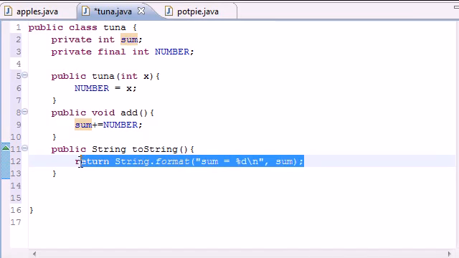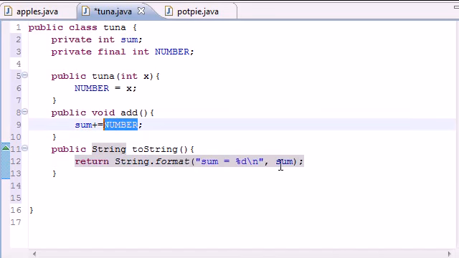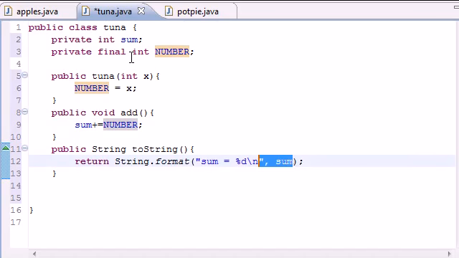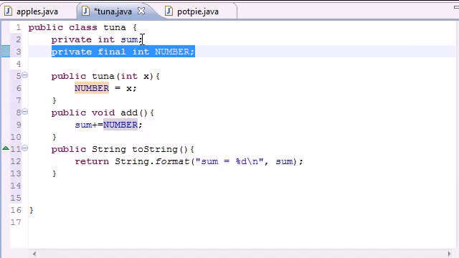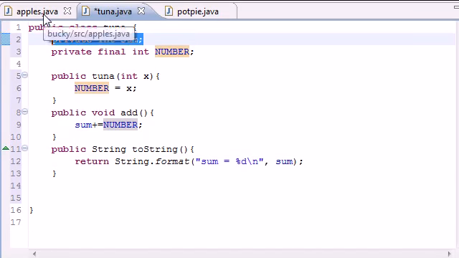This is going to change because it's the sum that changes and not the number that stays the same. And how do we know that? Because the number variable is final and sum is just private. Sum can change. So now that we've got that, look it over and make sure it's the exact same as mine.